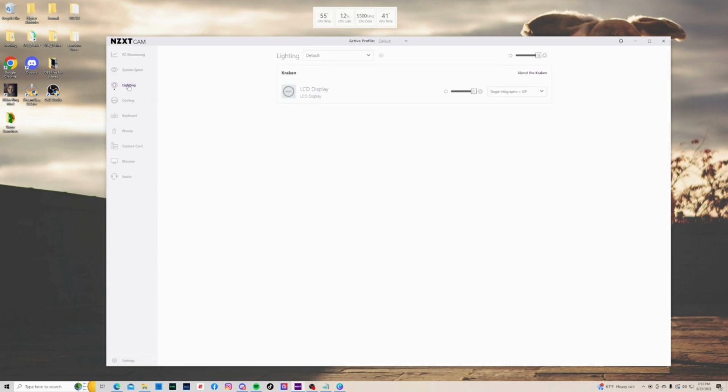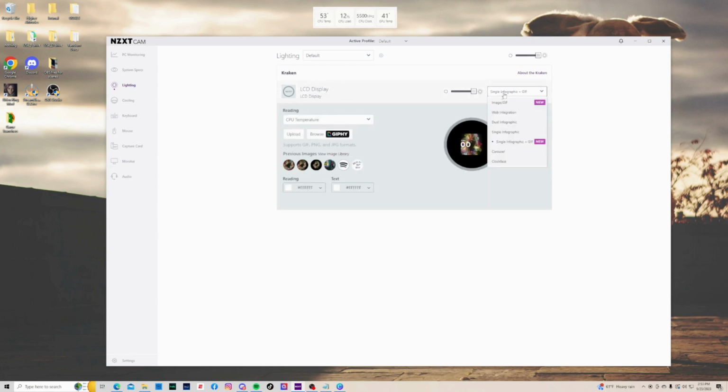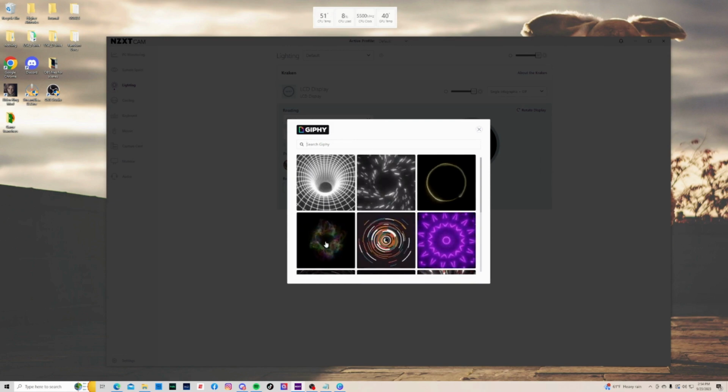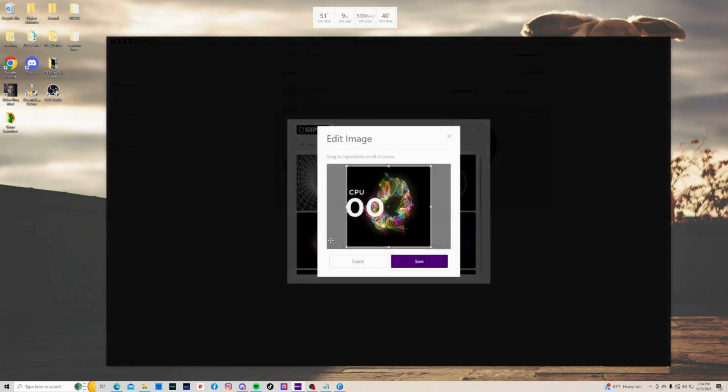You would go to lighting. That's going to bring up your LCD display. What I personally use is a single infographic plus GIF. What's a little new about this is you used to only be able to upload files from your PC, and it would have to support these file formats. Now you can conveniently go here, click Browse GIFs, and this is what I'm using currently right now. So let's show you what you can do with that.